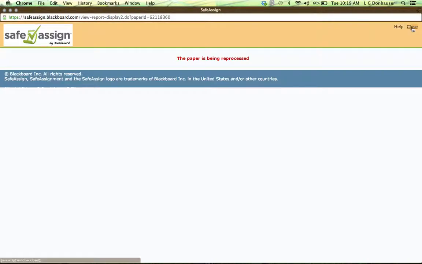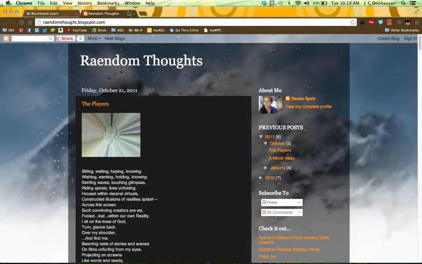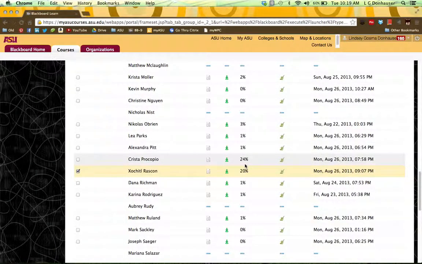So it'll take a couple of minutes, but that is just a quick overview of how to work with Safe Assignment in Blackboard. And again, I have posted a Safe Assignment guidelines, summarizing what I said about the percentages, in the Google Drive folder that I've set up for the WPC 394.